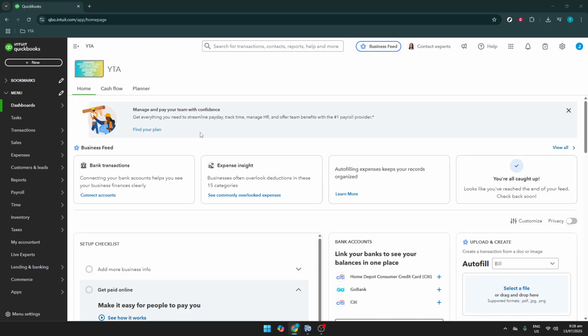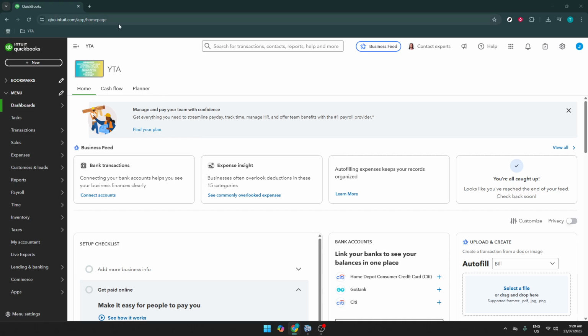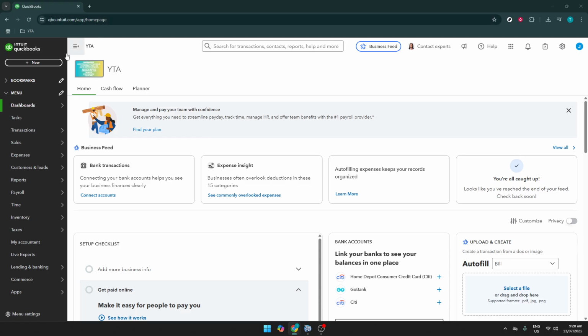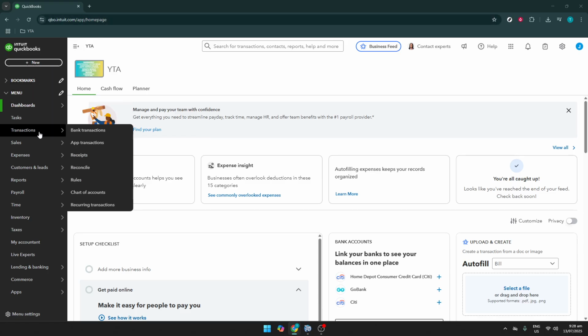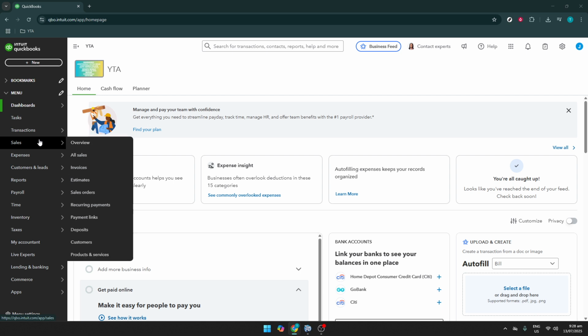First things first, open your web browser and head over to QuickBooks by typing in the URL or clicking the link that takes you directly to your QuickBooks homepage. Once you're there, you'll see a dashboard featuring a variety of options and tools at your disposal. This homepage acts as your command center for managing and monitoring your financial data.